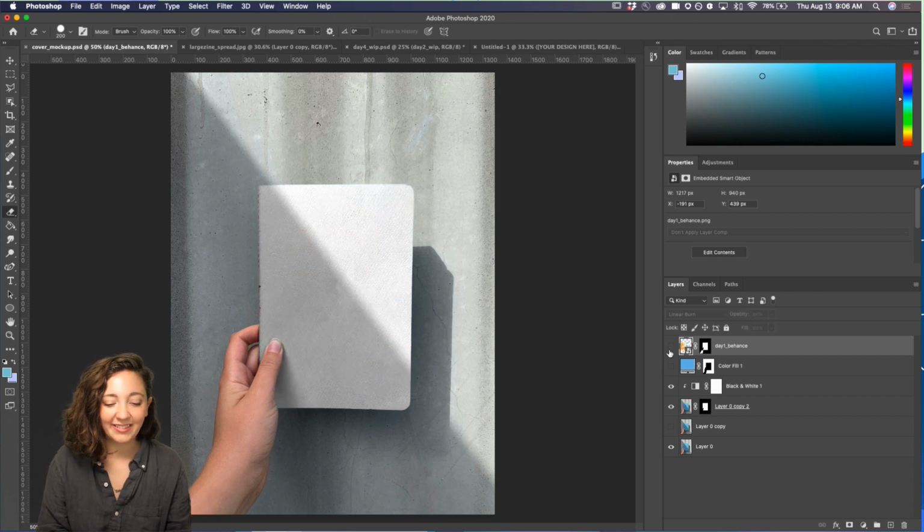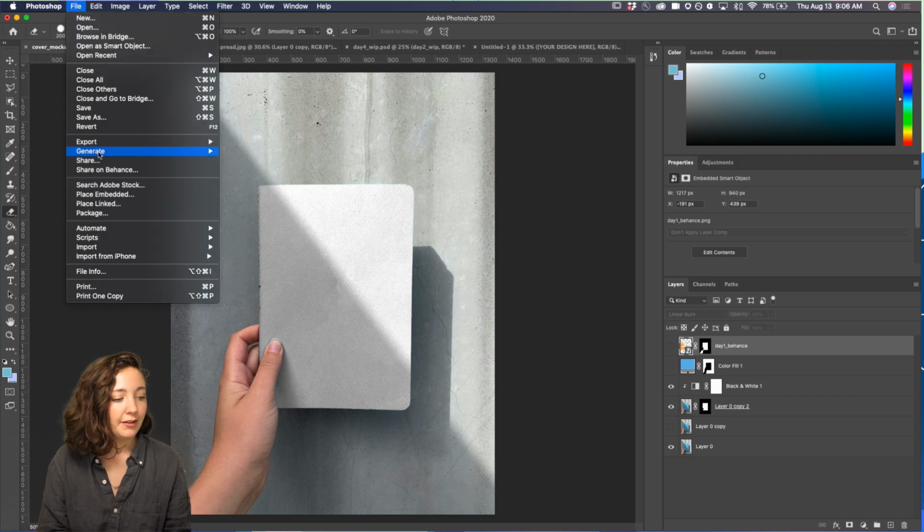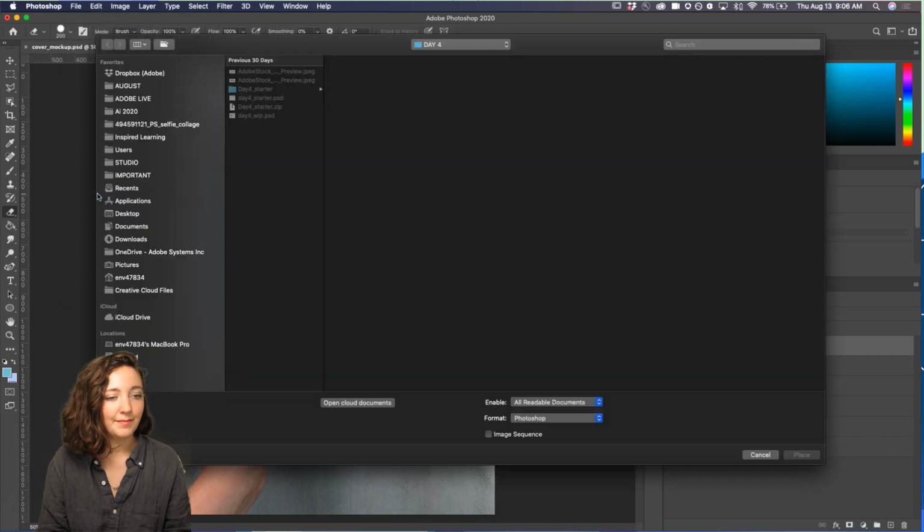Okay, so let's just get rid of this and I will show you how to bring your artwork in. You can go to File, Place Embedded.